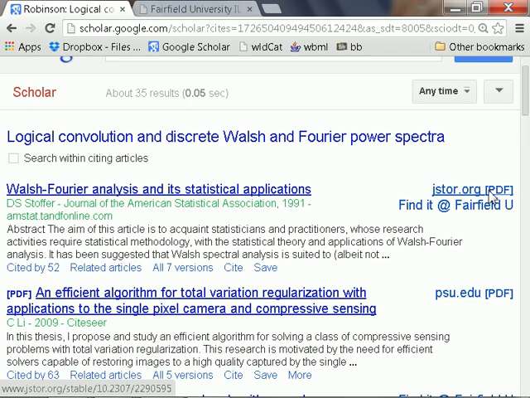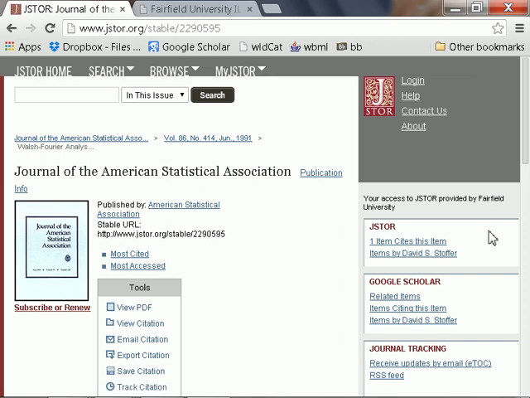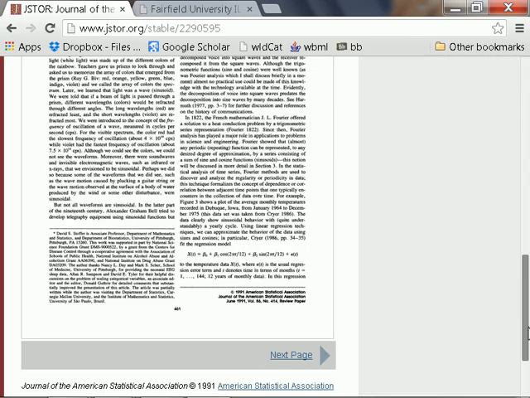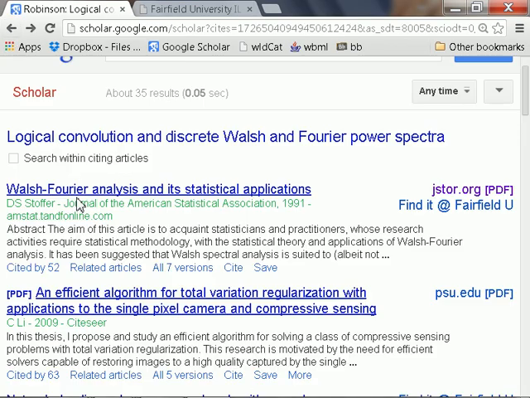Here's one which is instant gratification, right? I get it right away. There's a PDF document, and all I have to do is click on this and go to JSTOR, which is another database that gives me full access, and I say, gee, it's all in there. And I could just start reading away. So that's kind of cool.